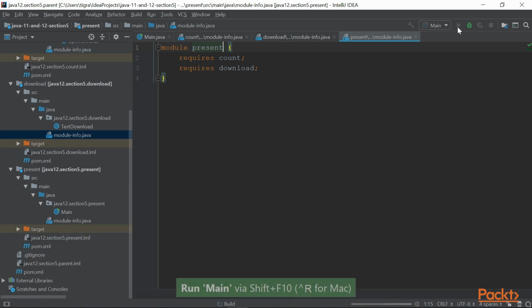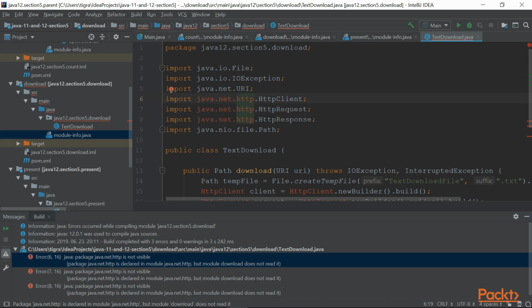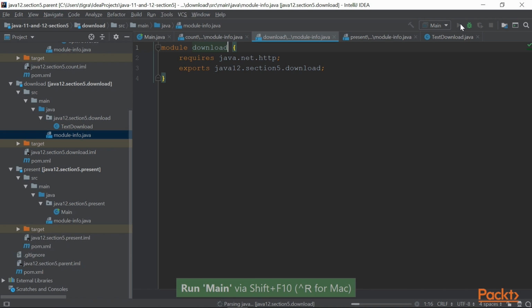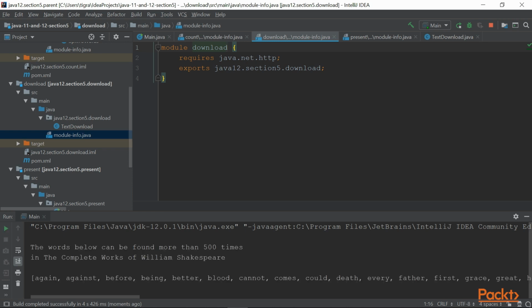Now I will try to run the multi-module system. During the build, it turns out that I need to add a requires statement for one of the Java modules. It is the java.net.http module. I use IntelliJ to add that requires statement for me. Let's see the newly added statement in the download module. Finally, the multi-module dependencies are resolved and documented in the module-info.java files. Running the system, we will get no more errors. It will do the download and count the words inside the big text file. The download takes a few seconds, but after that, we can see at least 500 times used words again.